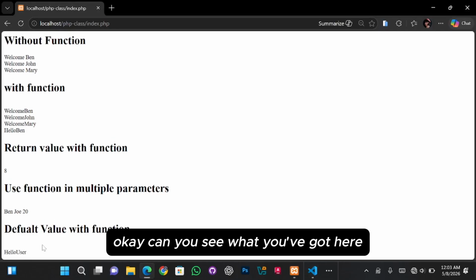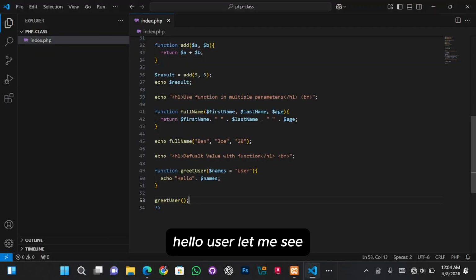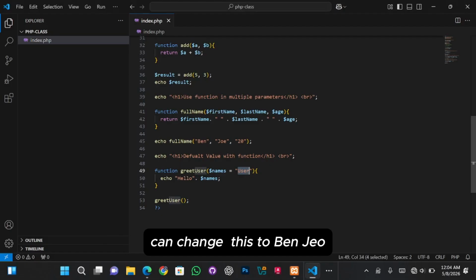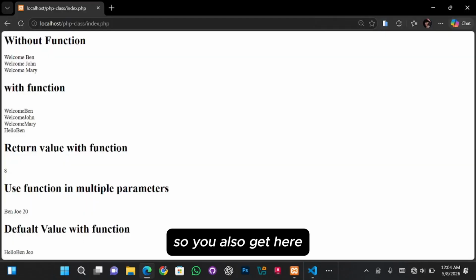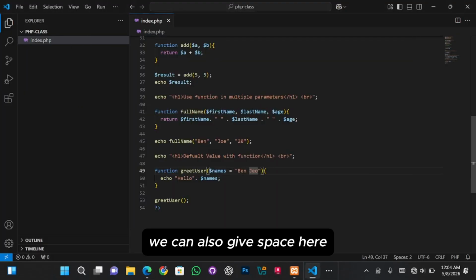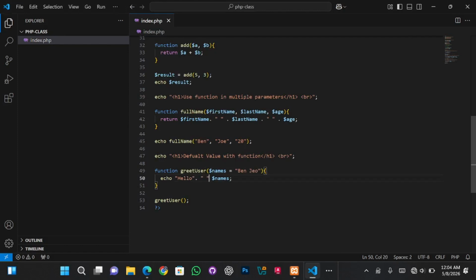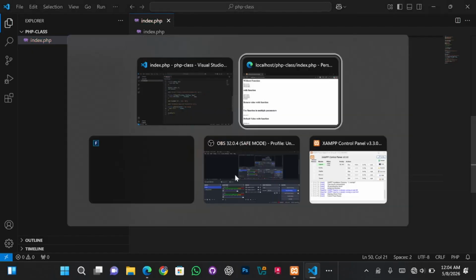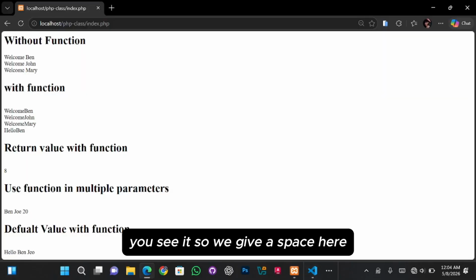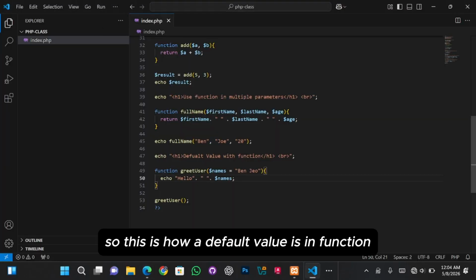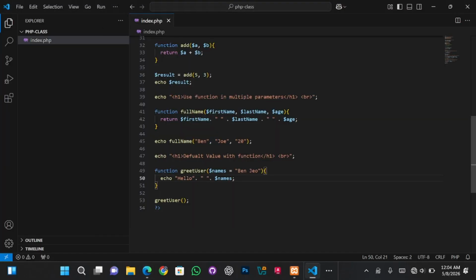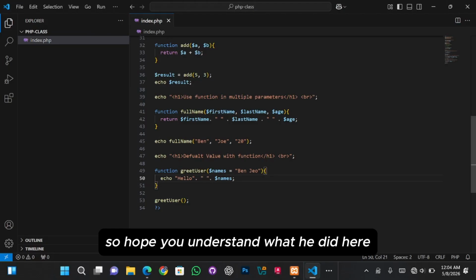Okay, can you see what we got here? Hello user. Let me see, we can change this to hello. So we also get hello Benjo. You can also give space here. To give space here, we do this. You see it, so we give a space here. So this is how we default value using function. So hope you understand what you did here.